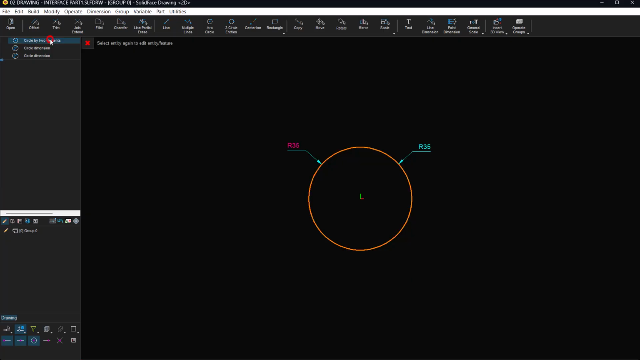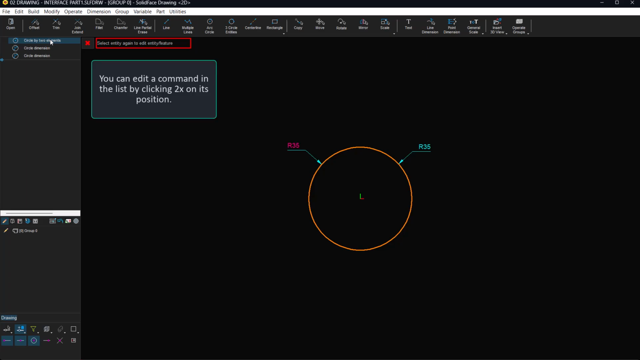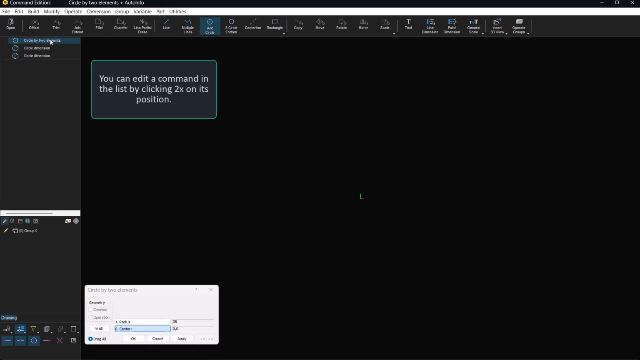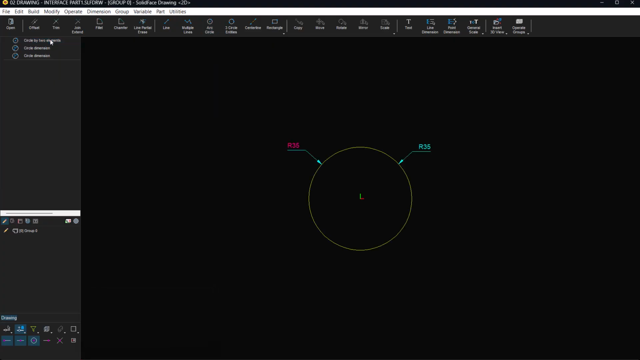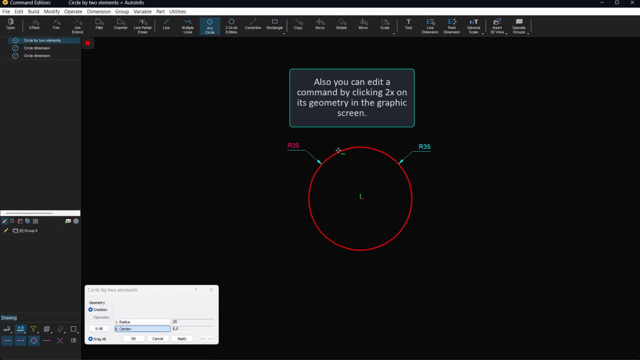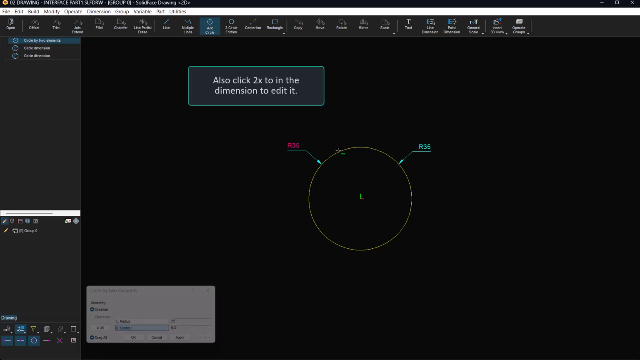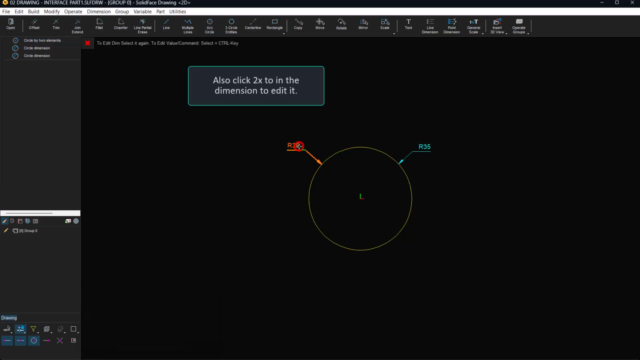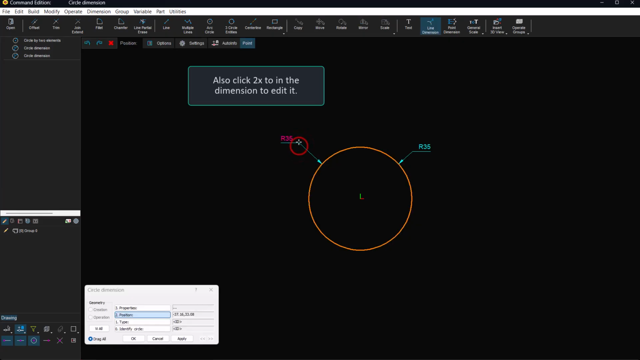See that a message is shown in the graphics area. Select Entity again to edit Entity, Feature. Clicking the command again, the circle command opens for editing. Another way to edit the circle: in the graphics area, select the circle twice. The circle command will be opened for editing. If we do the same procedure on the dimensions, it will also be opened for editing.